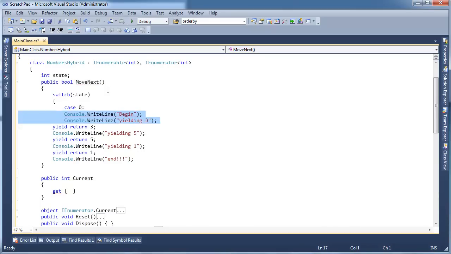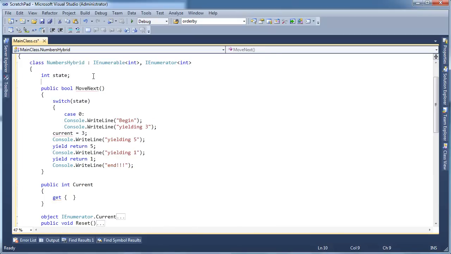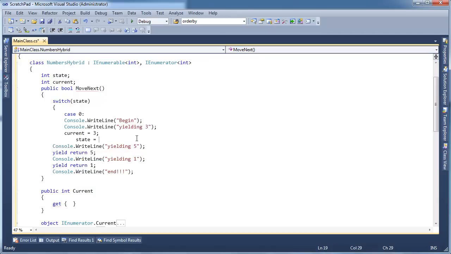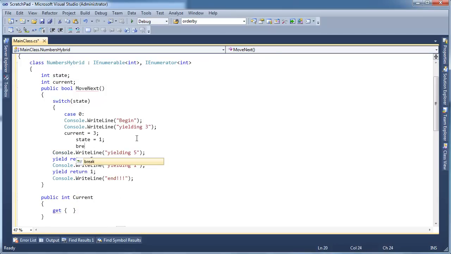And we're going to print some stuff. And then we can't say yield return anymore. We need to say current gets 3. I'm going to do lowercase current. I guess I could do a private set, but I'm not going to do that. Let's just int current right here. So current gets 3. And since that was our yield return, I need to say state gets 1 because I want it to jump to the next state next time the person calling move next. The next time they call move next, it needs to jump to right here.